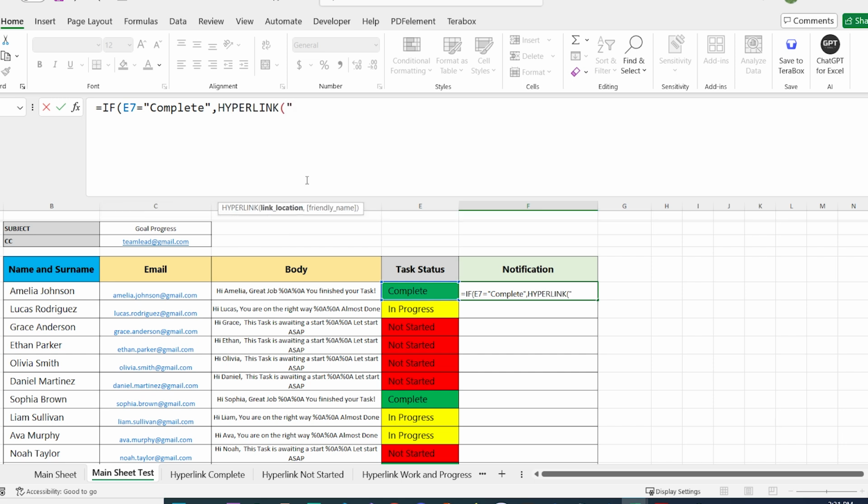Next, the hyperlink function generates the email link. Let me show you how it works. We write mailto, we select the cell C7. This specifies the recipient's email, which is in the cell C7. Then we are going to add also our subject with the cell C3. Just don't forget to fix it. Here, the subject of the email is pulled from the cell C3. Of course, we are going to add also our CC, that is in the cell C4.